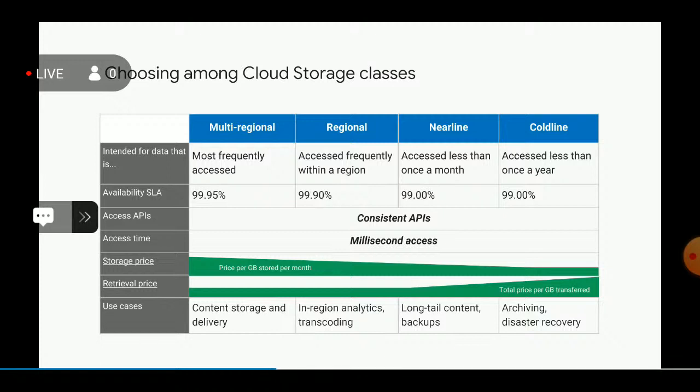Cold line storage is a very low-cost, highly durable service for data archiving, online backup, and disaster recovery. Cold line storage is the best choice for data that you plan to access at most once a year. This is due to its slightly lower availability, 90-day minimum storage duration, costs for data access, and higher per operation costs. For example, if you want to archive data or have access to it in case of a disaster recovery event.